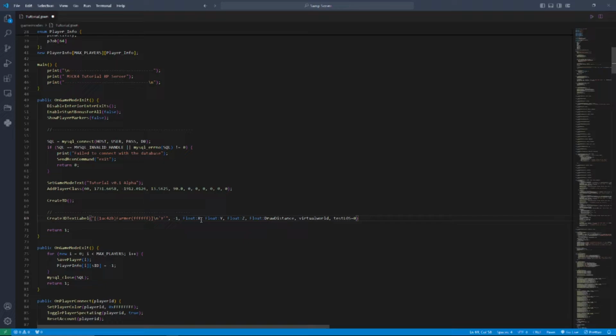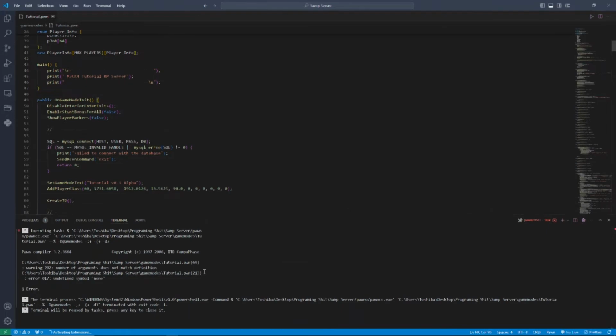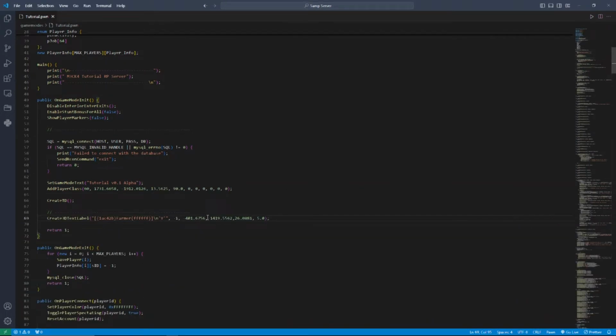Then the white color, which is -1. After that the coordinates of the job. The draw distance, it's from how far can the player see the text. And virtual world is 0, the default one. Let's compile and see if there are any errors. I've got 2 errors. The first is that I forgot to add the virtual world in the text.